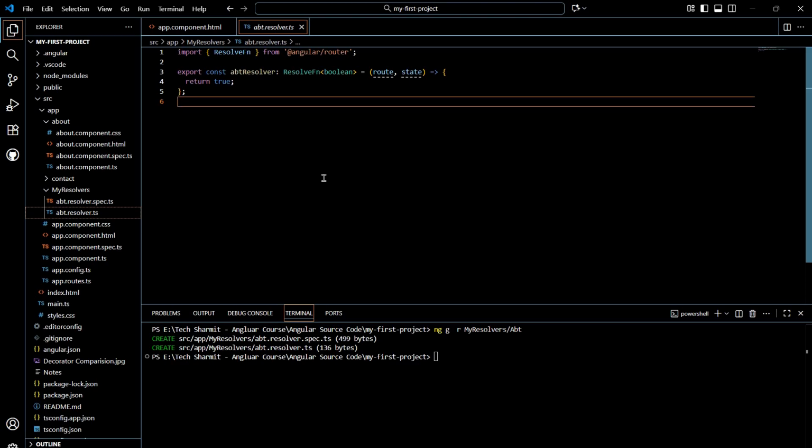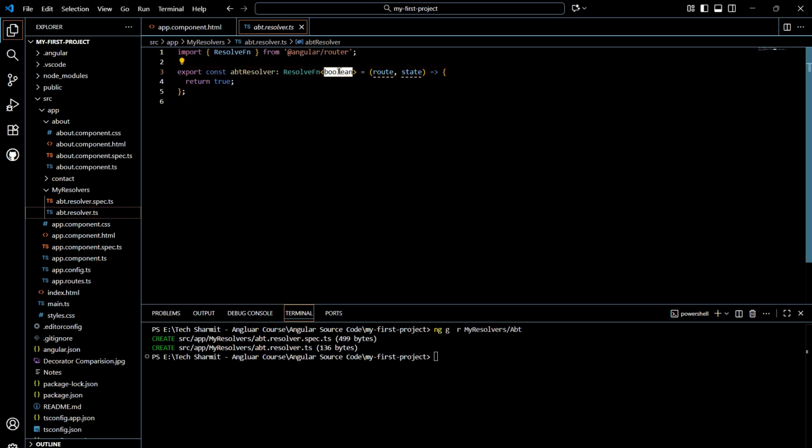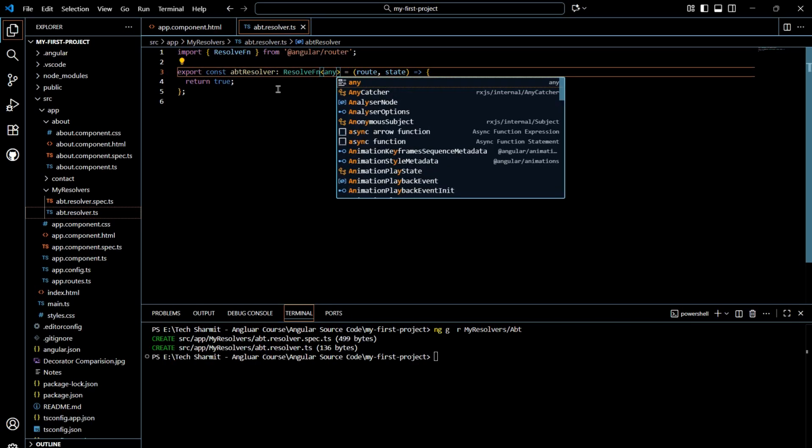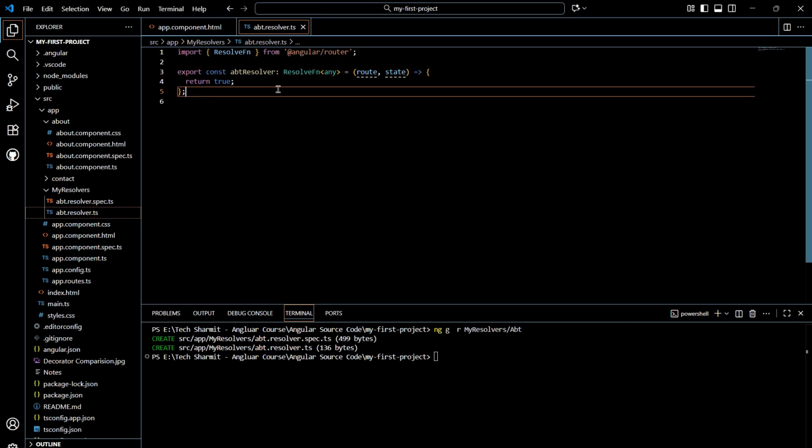Okay, all right. Now the first thing that you need to change here in this default data is the type, because from here I want to pass the data, right? So in that case I will make it any instead of boolean, because if you want to return only true or false, then you can use boolean, but here I want to pass data, that's why I changed it to any.